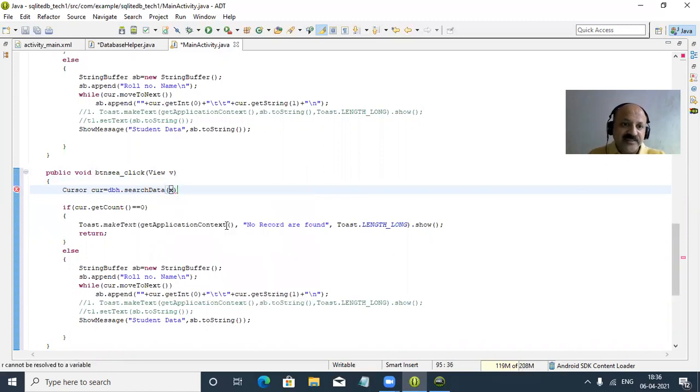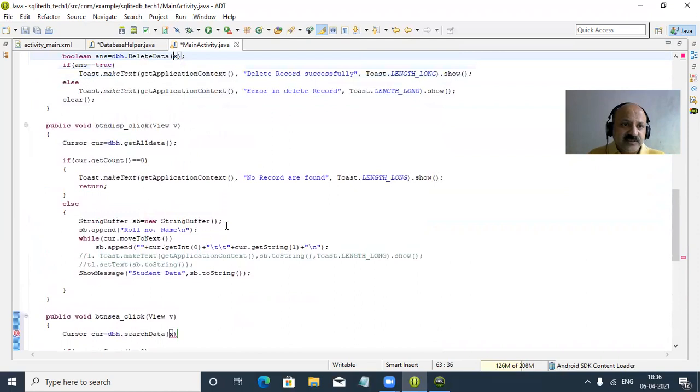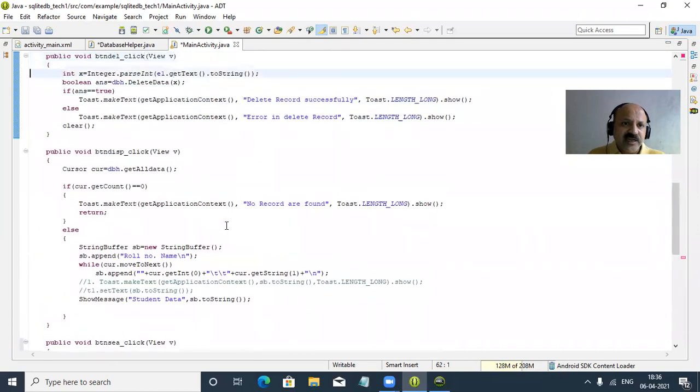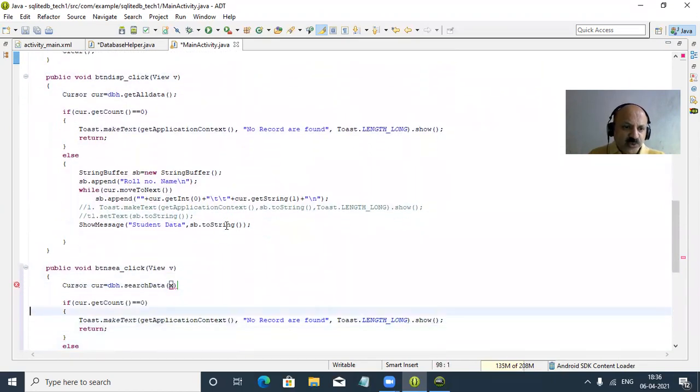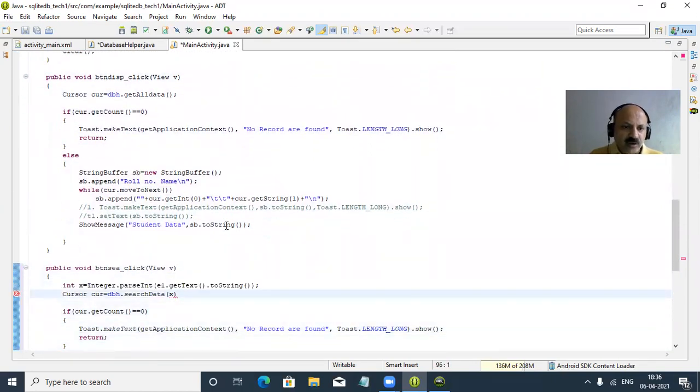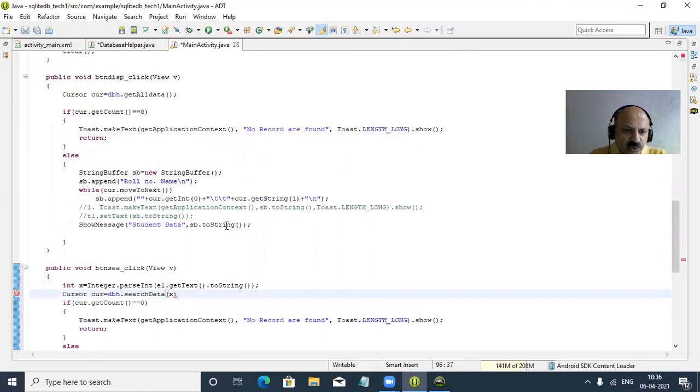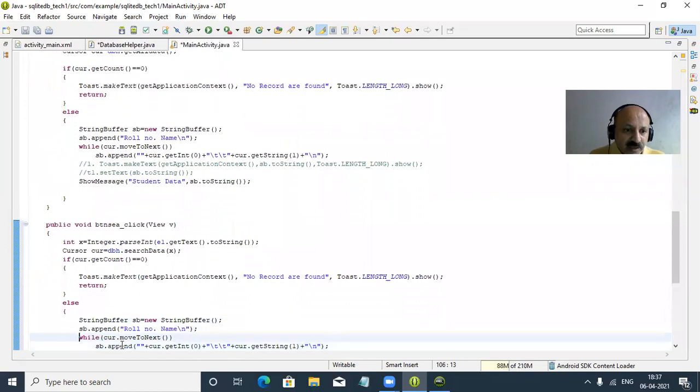So I pass the X. Where is X? I copy it from here, that is our X, and paste it here. Okay, now there is no error. Semicolon, no error. The Cursor class we already have, and if getCount is 0, no record is found, the same message. No problem. And here what to do?